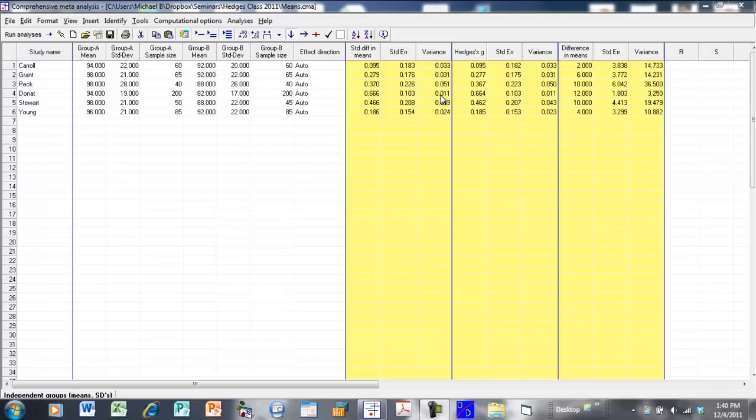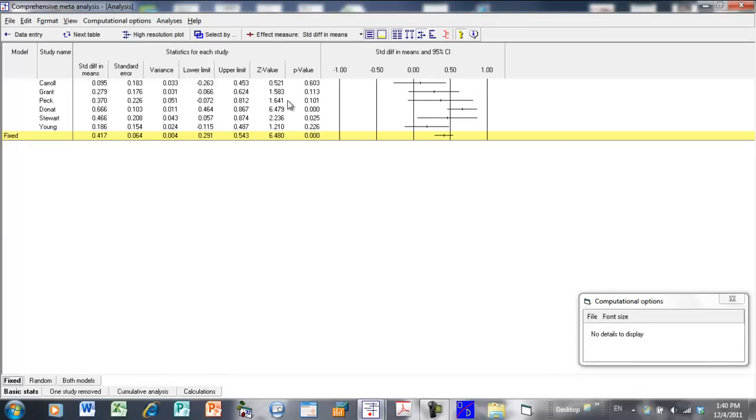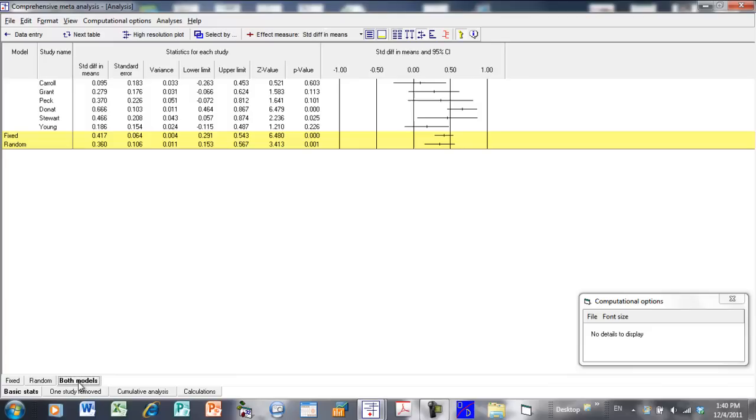Once all of the data has been entered, the second thing that you would want to do is to run the analysis. Over here, we're looking at a fairly basic analysis. We have, for each study, the standardized difference in means, lower and upper limit, a p-value, and all of that is summarized over here on a schematic that gives you the effect size and the confidence interval. We can use a fixed effect analysis or a random effects analysis or both.